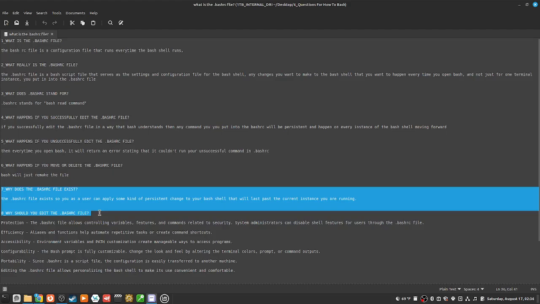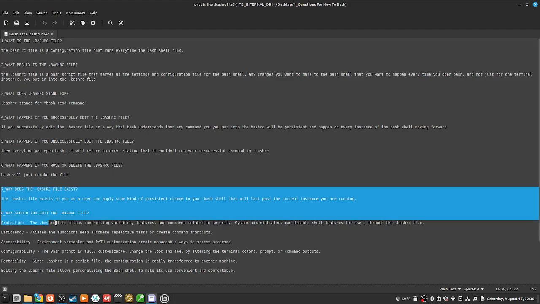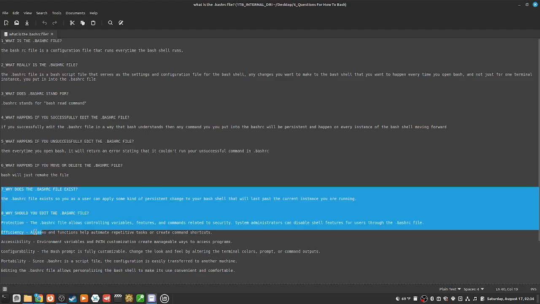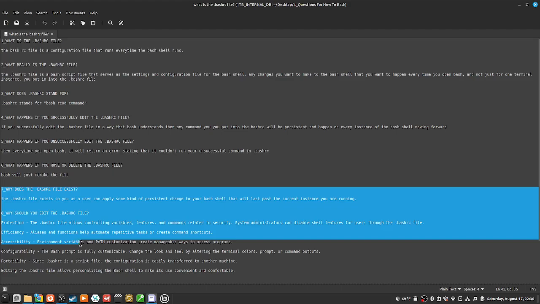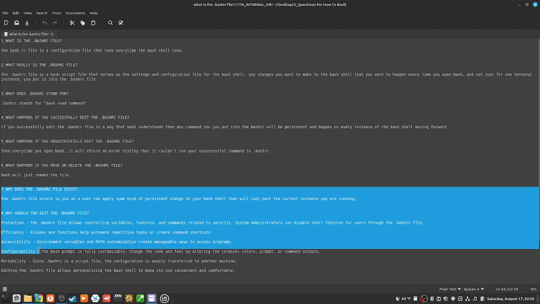Why should you edit the .bashrc file? Protection. The .bashrc file allows for controlling variables, features, and commands related to security. System administrators can disable shell features for users through the .bashrc file. Efficiency. Aliases and functions help automate repetitive tasks or create shortcuts. Accessibility. Environment variables and path customization create manageable ways to access programs.